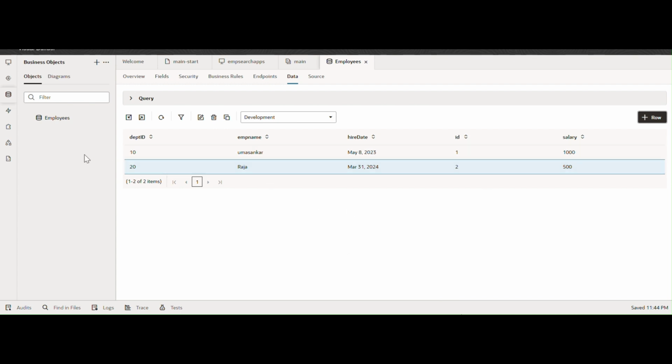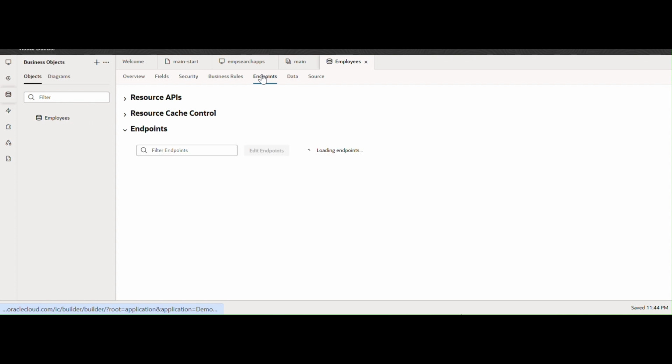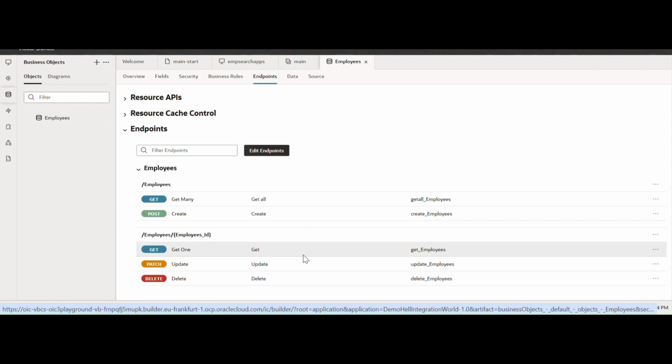Still, we can expose this business object as an endpoint. If you want to expose this business object, you have to go to the endpoint. Here you can get all the details. You can delete the details from this business object. You can update the details.